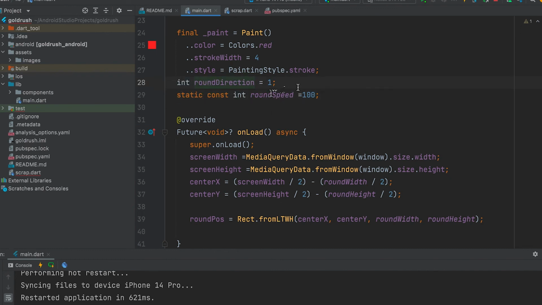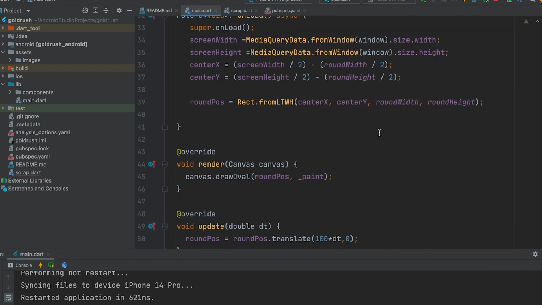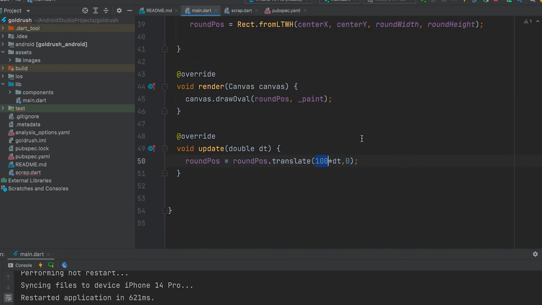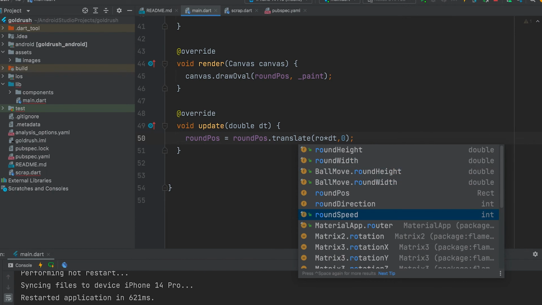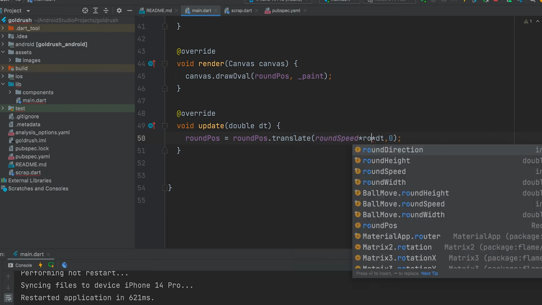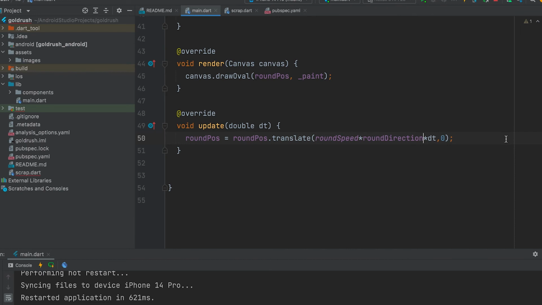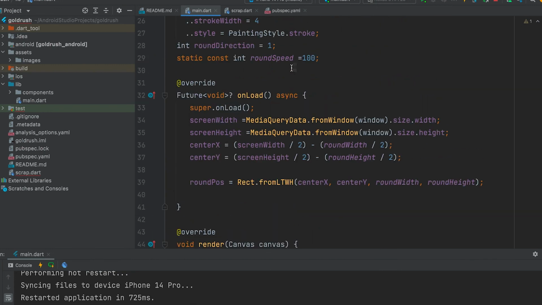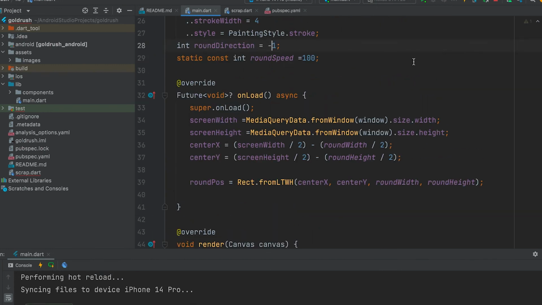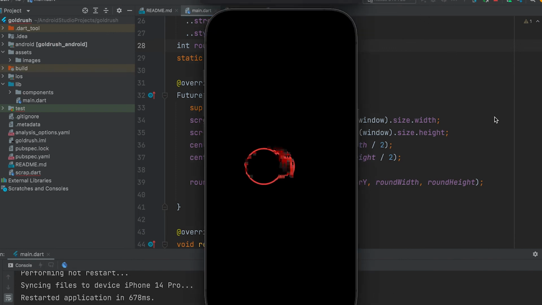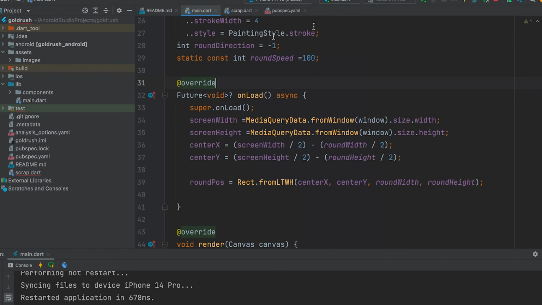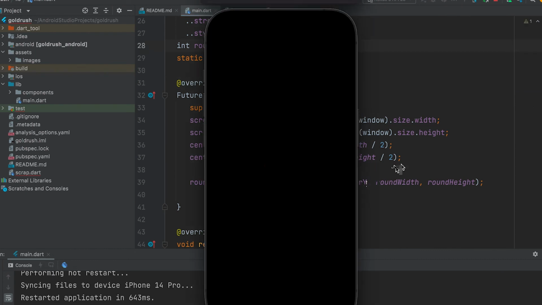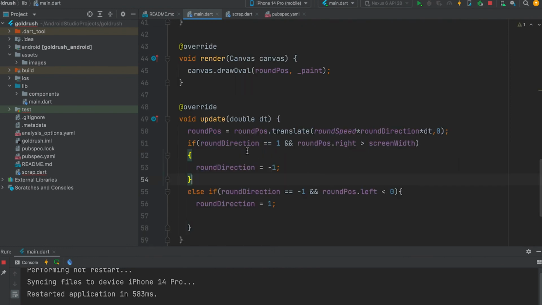Set the direction and speed in here. If the direction is minus, the shape will move to the left. Here set direction into speed. Just check direction is minus. Shape is moving to left. We set the direction to both sides based on screen width.